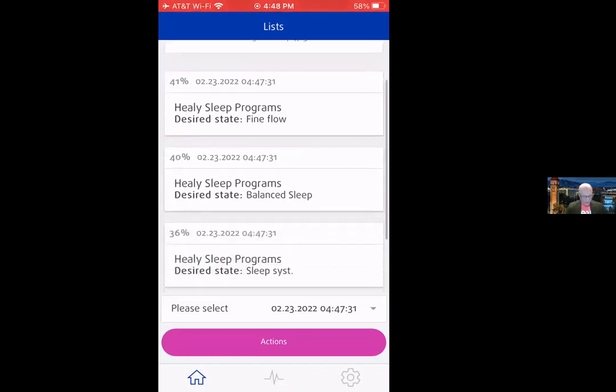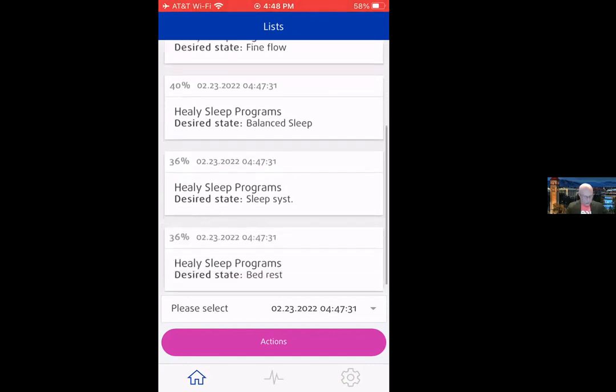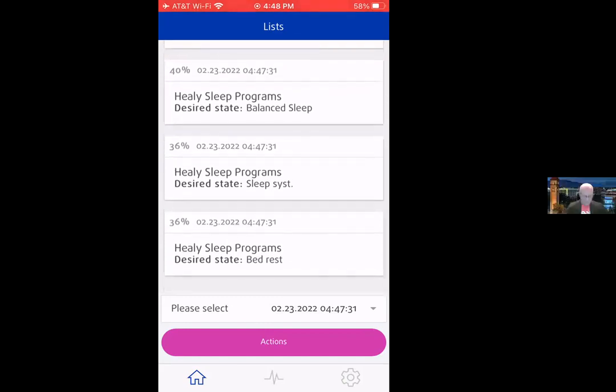Okay. Balanced sleep. Sleep, SYST, that means systemic. In other words, sleep system wide. So in other words, the entire body, right? If it were saying sleep acute, then it's focusing on a very specific component of the sleep, but this is systemic. So in other words, we're working with the entire organism. I call it an organism, it's the body. And then we have bed rest.